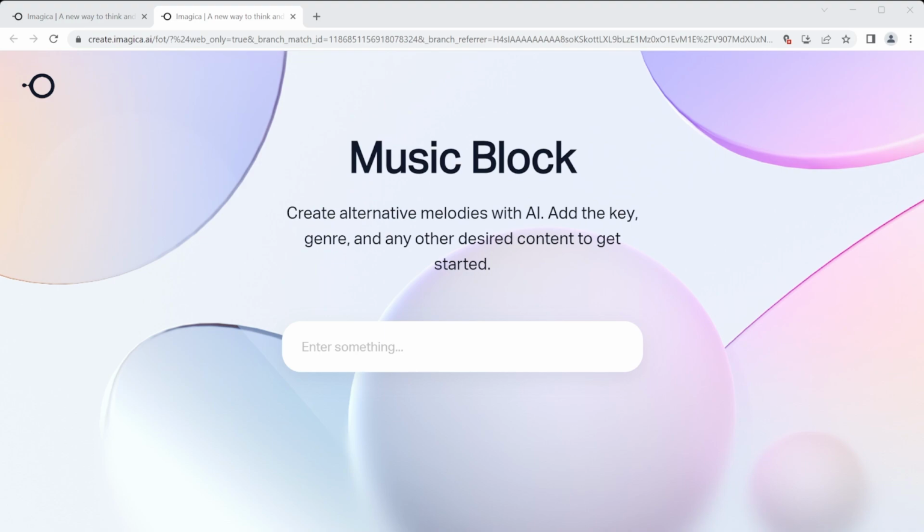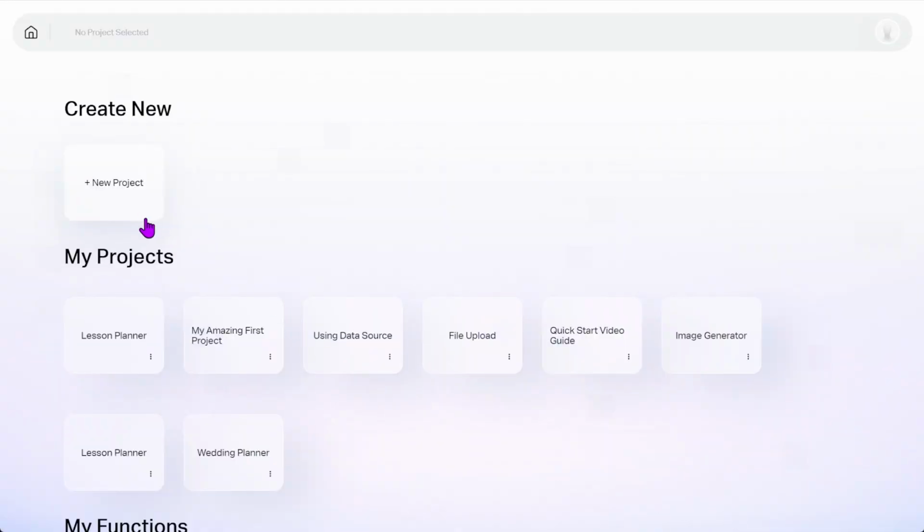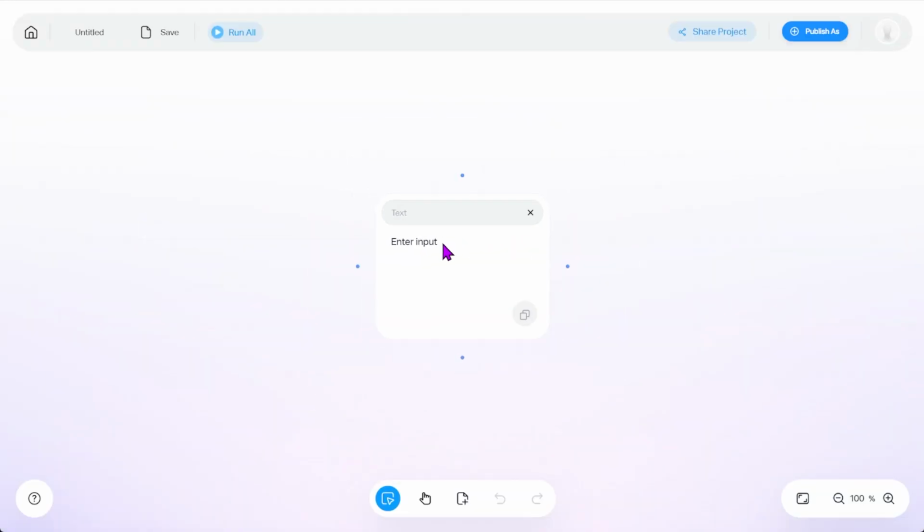Let's create a musical tool with Imagica. When I'm not busy creating AIs, I like writing music. So let's see how Imagica can aid the creative process, or maybe just speed it up.